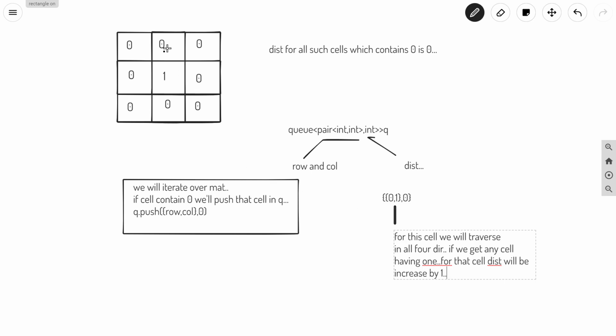So you can see that when we are on this cell, we will traverse in all 4 directions. When we reach this direction, you can see that this is a cell which contains 1. So for this cell, the third member of this element, which is the distance, will be increased by 1.